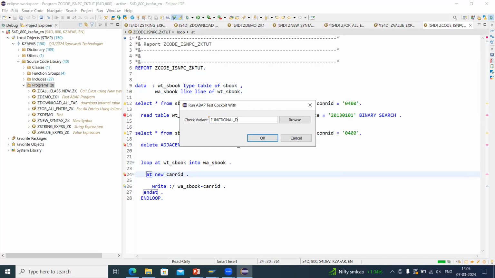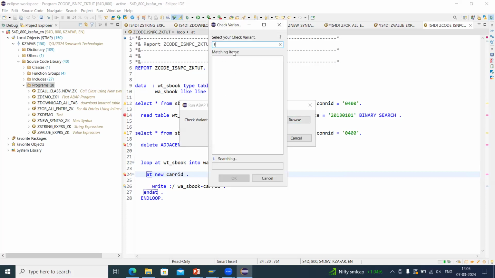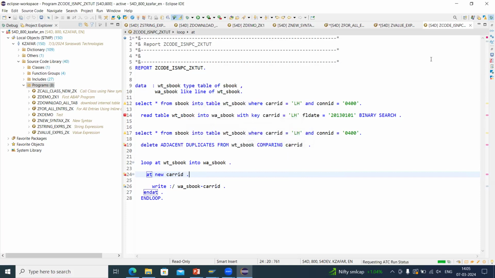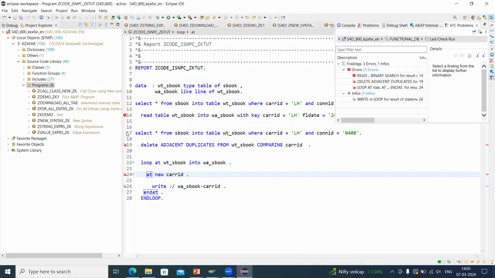Functional DB. Click on browse, functional DB. The same thing which we were doing in the backend. I will click on it. So it will do the ATC check with variant functional underscore DB. Look at it, it is showing the result: search problematic statement, binary search without order by. Okay, so here it's open. Is this clear, guys?